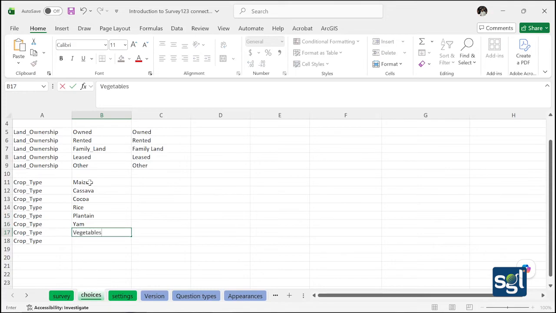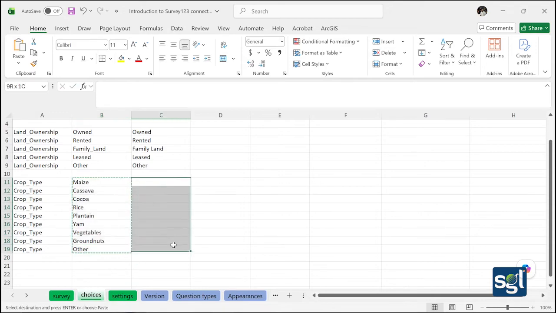vegetables, and groundnut. There can be a scenario that you wouldn't find your crop in here, so we just add order to it so that you can type it. The farmer can type it his or herself. So order, just like we did for the land ownership, we are going to do the same for the order.